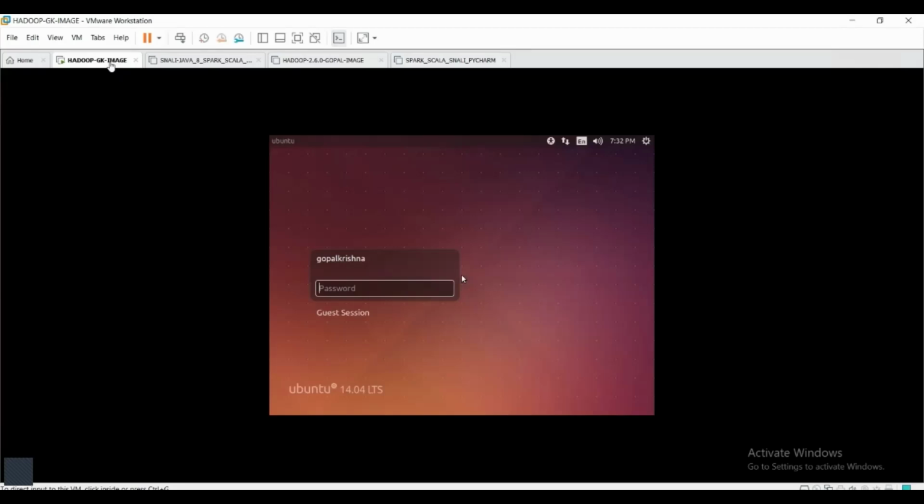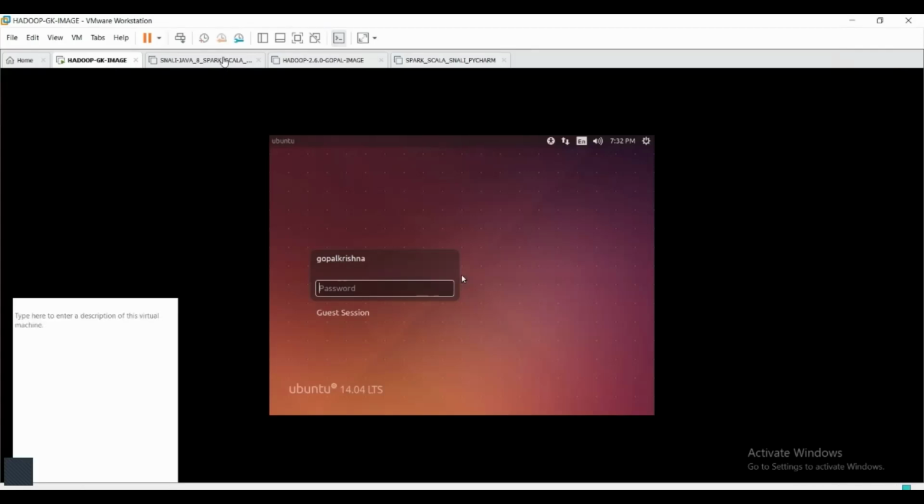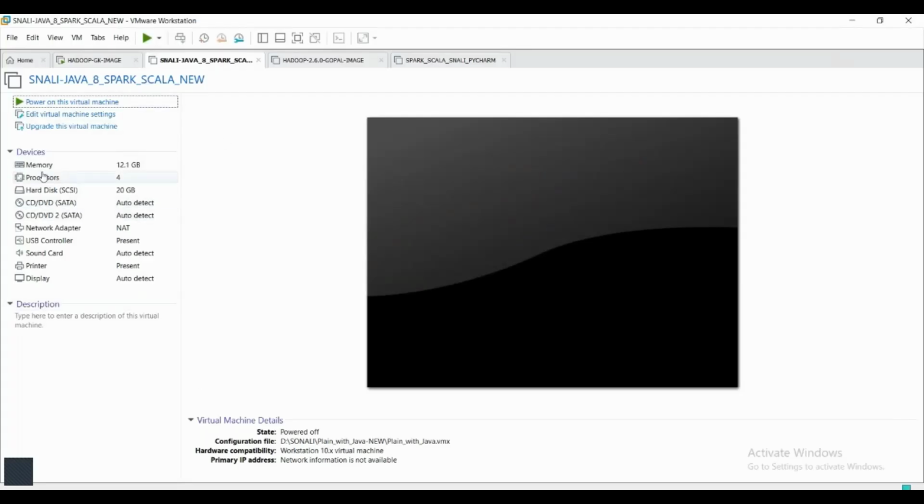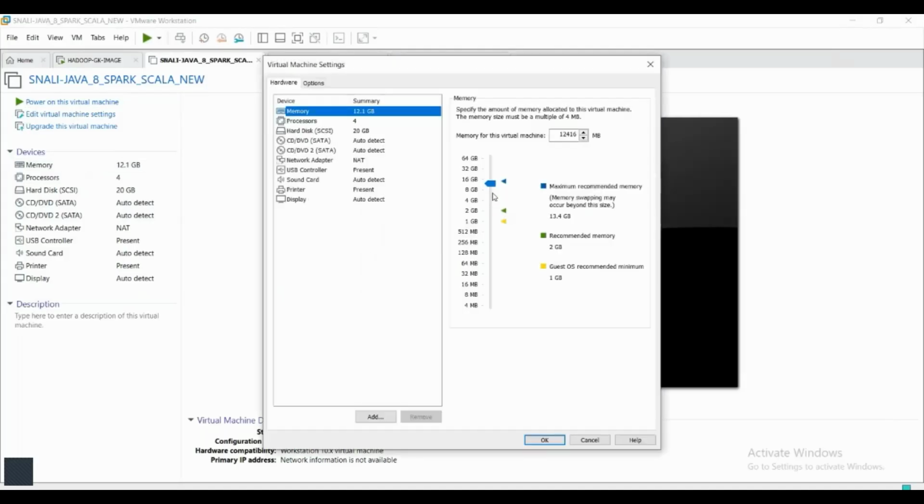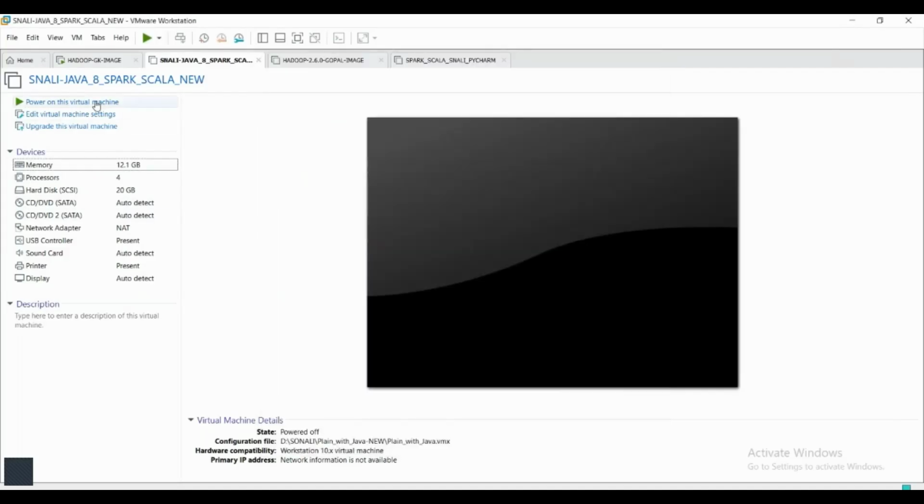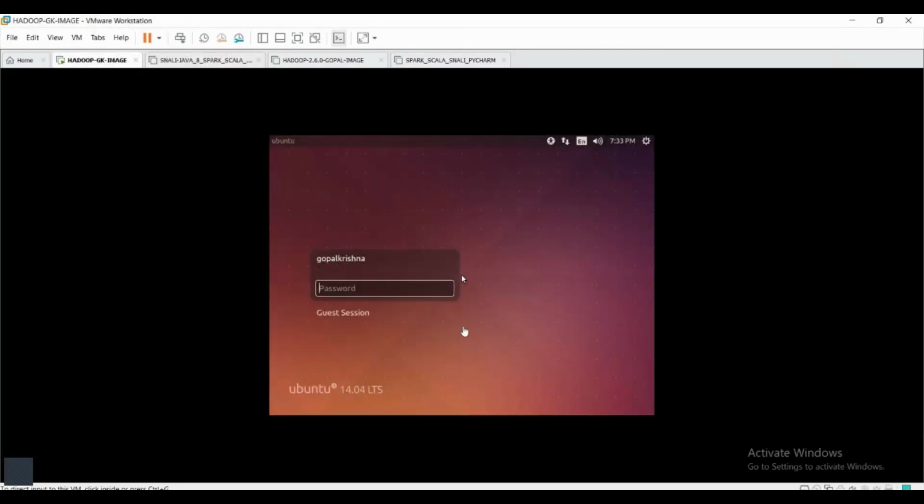Once you open the image, there it will ask what is the memory and the rest of the other things and all. It will ask you here only. You will see this page. So if you want to change the memory, you can click on memory and change it here only. What is the size that you want to set? Either 4 GB or 8 GB, whatever it is, you can set this one. And post that, you can click on power on this virtual machine. That's it. Nothing more. Okay.